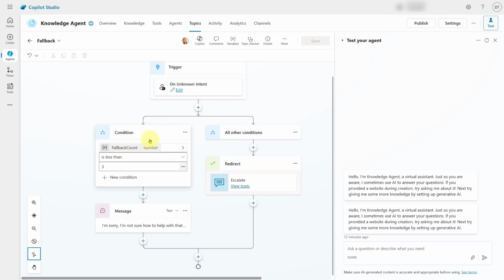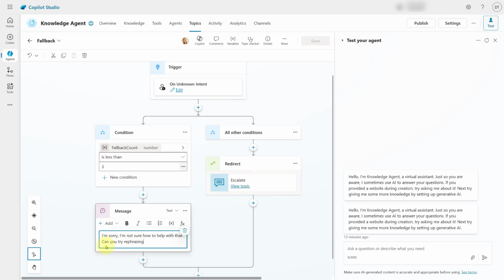As you can see here, what's going to happen is that if the fallback count is less than 3, it's going to say, show this message, I'm sorry, I'm not sure how to help you with that. Can you please try to rephrase? And if it's more than 3, so if it actually launched this fallback topic 3 times already, then it's going to go and escalate, right?